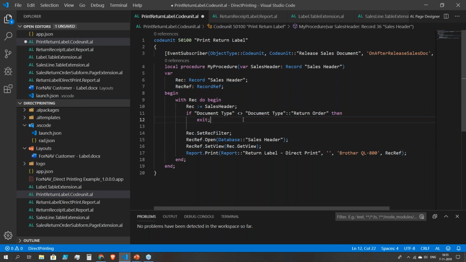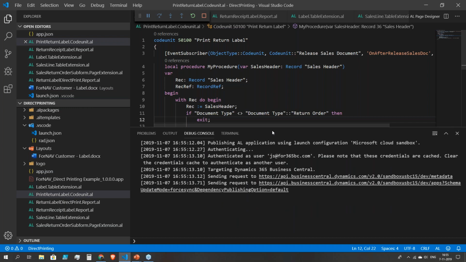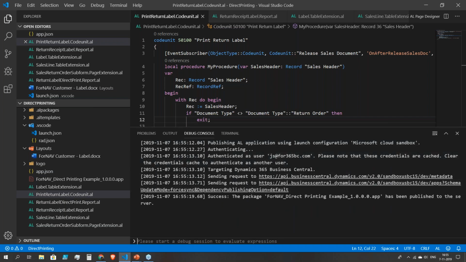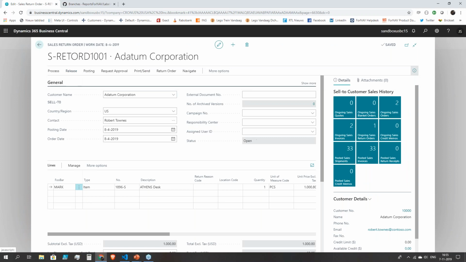I can publish this extension. Of course, I can do that. It's not rocket science to publish this extension, but it's going to be a little bit hard to demo this to you, nice folks, because of course I can now go into my return order and I can actually reopen and I can release it. And now it's going to print something on my system. It's actually not going to do that because I have switched my label printer off.